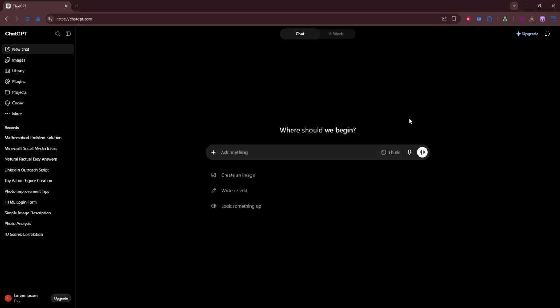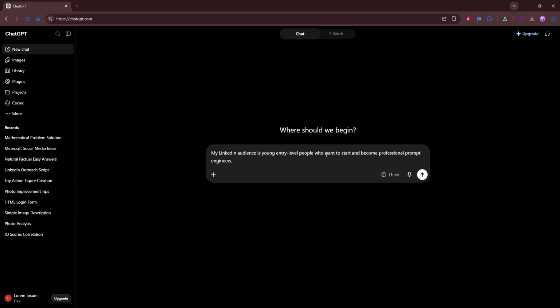Start by opening ChatGPT and clearly describing your LinkedIn audience. Explain who you want to reach, what industry or niche you're in, what problems your audience cares about, and what kind of content they usually respond to. The more specific you are here, the more useful the output will be. Think of this as giving context to a new team member so it understands who you're speaking to.